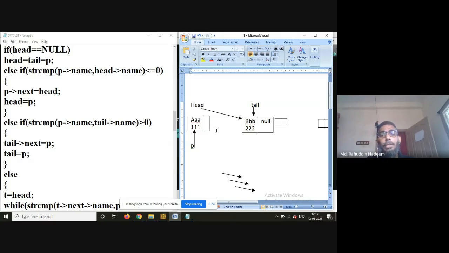I hope you understood that point, why I have done this: if strcmp of AAA, BBB is less than or equal to 0, then P next is equal to head. So P next is equal to what is there in head, the address of BBB. The address of BBB is stored in P next. Head points to this particular node, and then head is equal to P. Head becomes P, because P is pointing to this node.